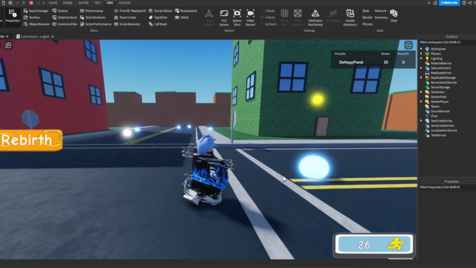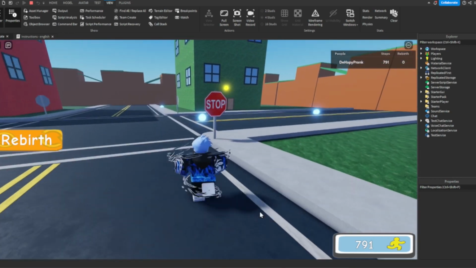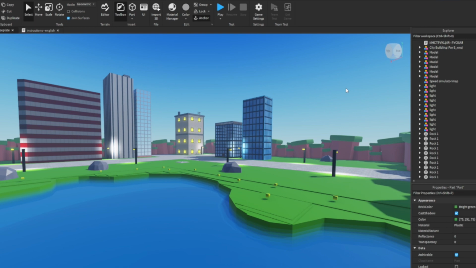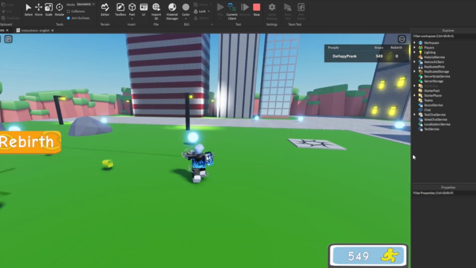And as you can see, the game actually works. You start off as a slow runner, but you get faster by running and collect speed orbs. But we obviously need to make the game somewhat original. So I built an original map using the toolbox, and now we have this nice park with a few city buildings off to the side.